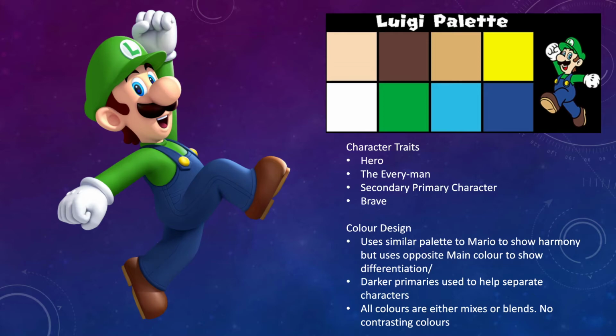But again, he's an everyman. He's a secondary primary character. So they used the secondary colour, but they also tied it back to Mario's original design. So everything's the same apart from the green, which is obviously the polar opposite. So we can tell that there's a link between the two, but they are two separate characters. So it's just things like that.